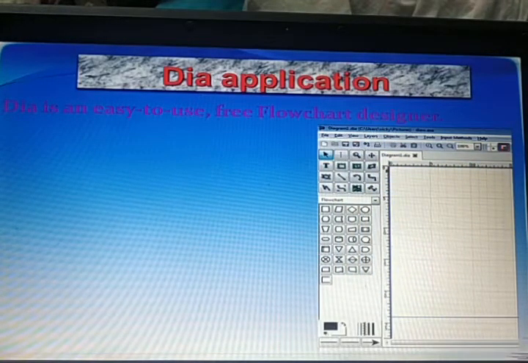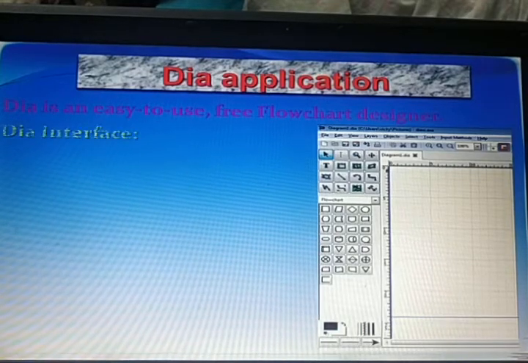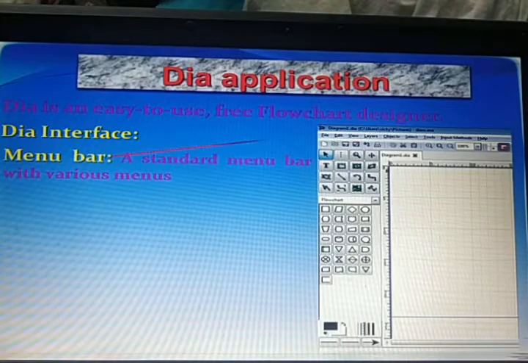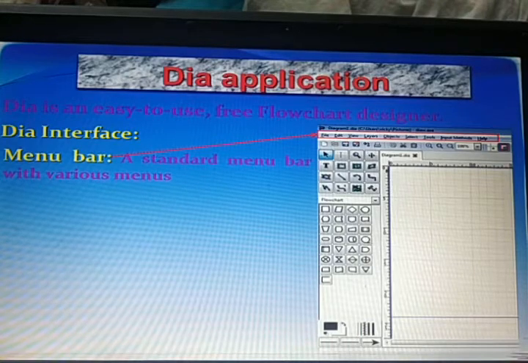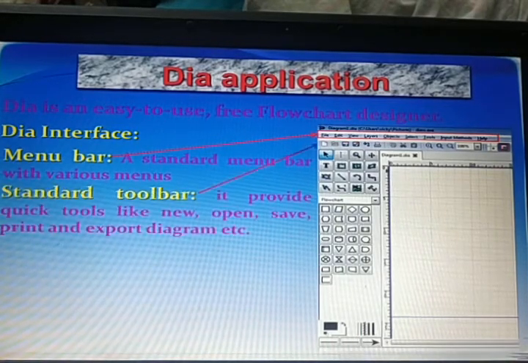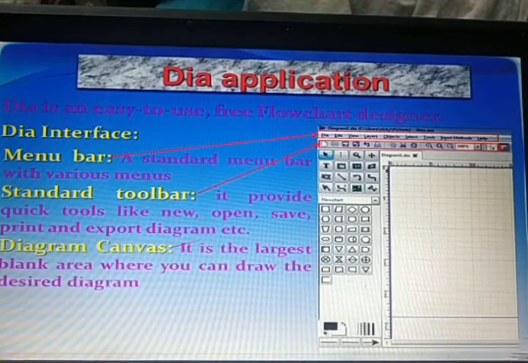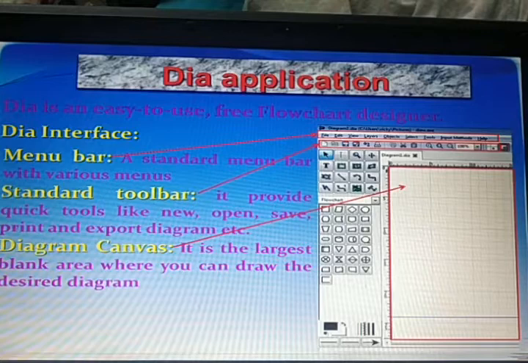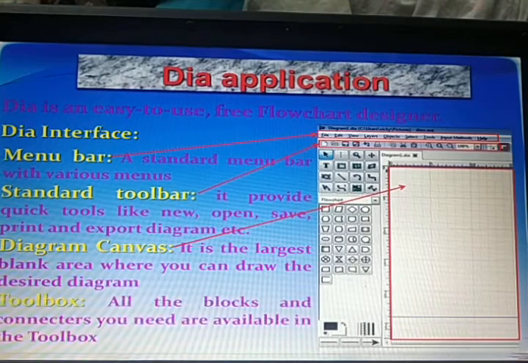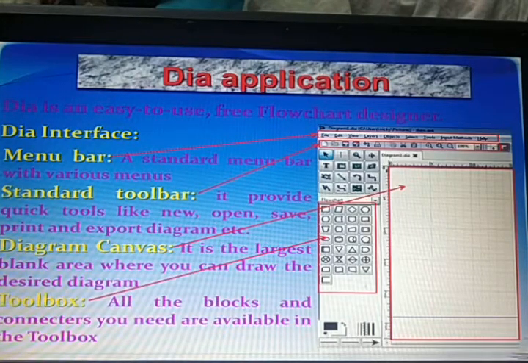This is the window of the Dia application. The Dia interface has a menu bar, a standard menu bar with various menus. It's a standard toolbar. It provides quick tools like new, open, save, print, and export diagram, etc. It's a drawing canvas. It is the largest blank area where you can draw the desired diagram. Then these are tools. All the blocks and connectors you need are available in the toolbox.